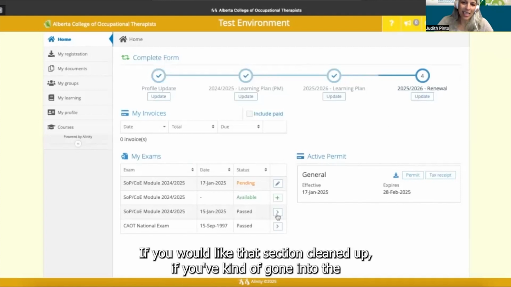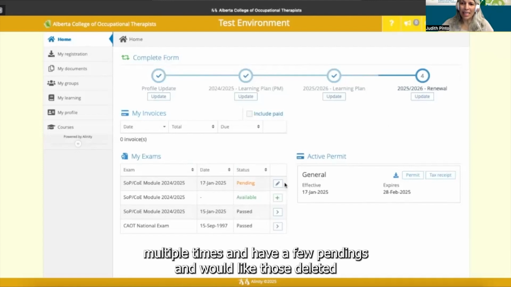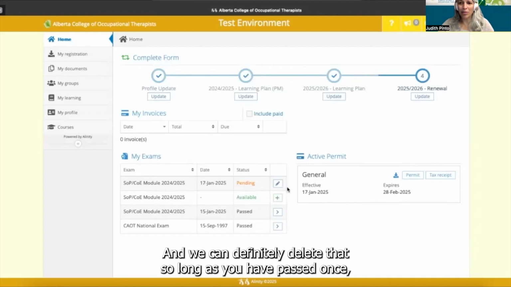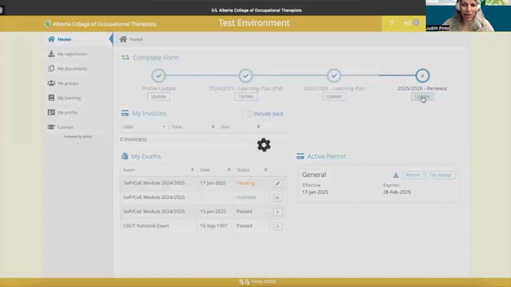If you would like that section cleaned up, if you've gone into the Standard of Practice Code of Ethics module multiple times and have a few pendings and would like those deleted, just shoot an email and say, could we please do that? And we can definitely delete that, so long as you have passed once, and we can see Awesome's list there. She has passed on the 15th of January.